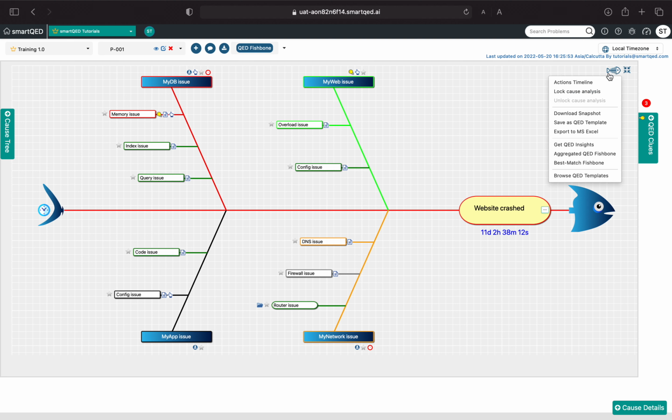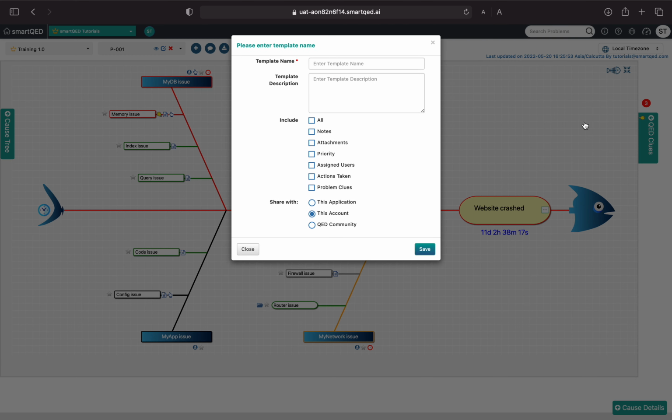We click on this fishbone icon again, and we have here something called Save as QED Template. So let's click on this, and it will ask us to store this information. We need to give a title here. Let's say website down or website crash. We can say website down. A description if you want to. Include everything that you want to. We can include notes, all where everything gets checked, or we can just say, okay, include the notes and attachments, but not the priority and users, but actions, etc. But let's store all of them for the time being.